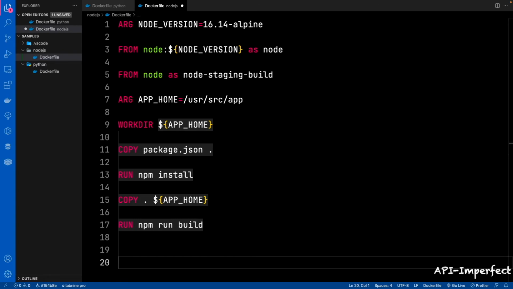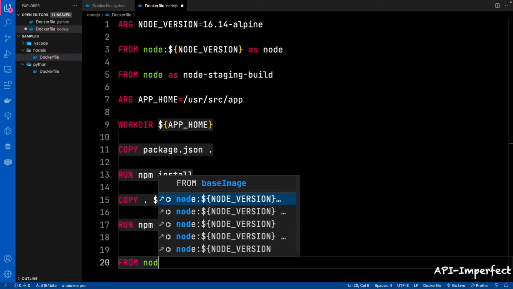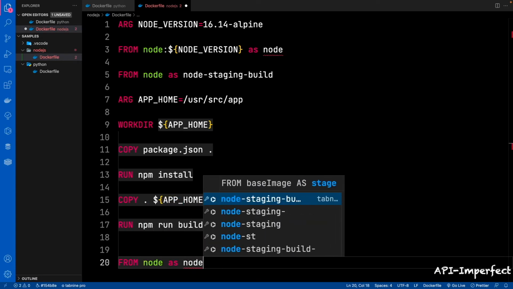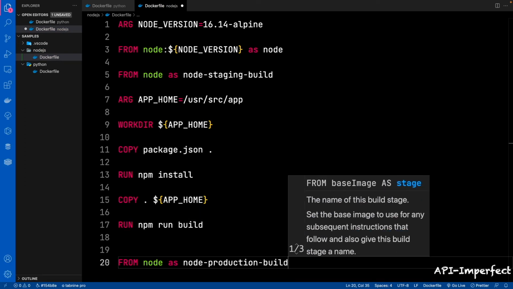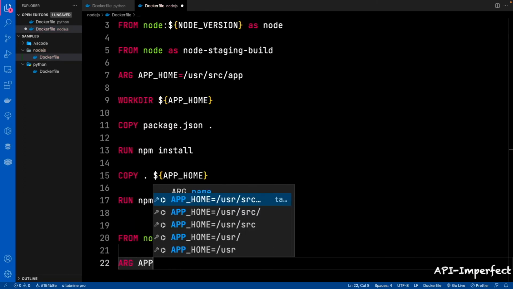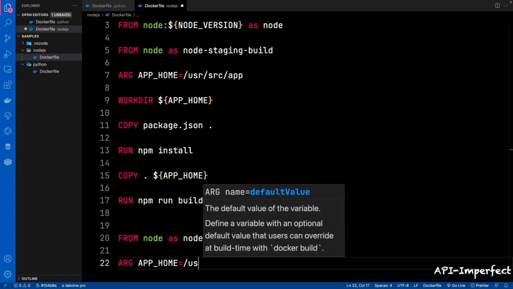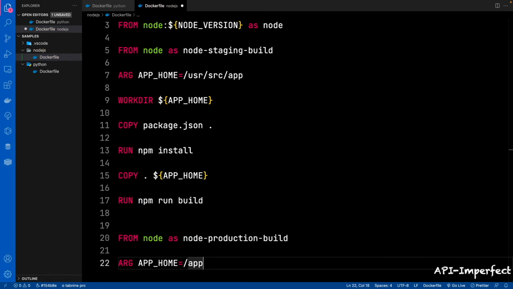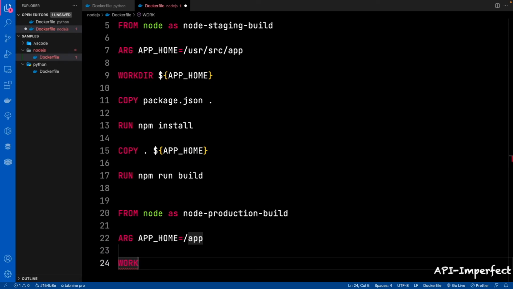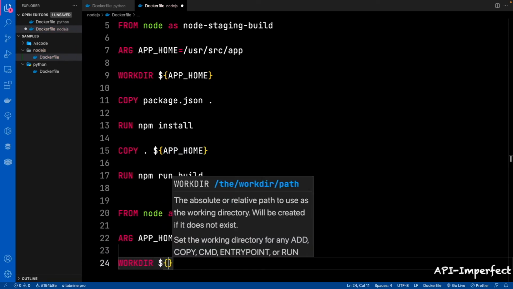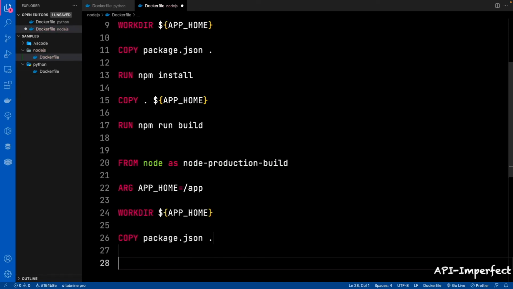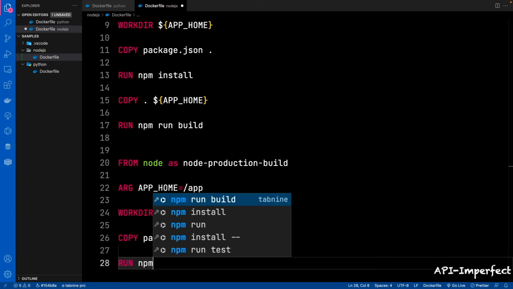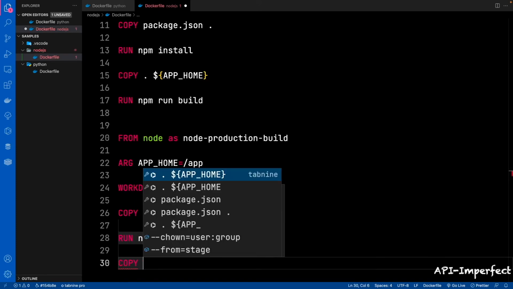Then let's say we have another build stage. Here, let's assume this is now for production. So you can say from node as node production build. We're going to have an argument. The argument app home is going to be pointing, this time in production, to /app. Then working directory is still going to be app home. Then you can copy package.json. Then run npm install.